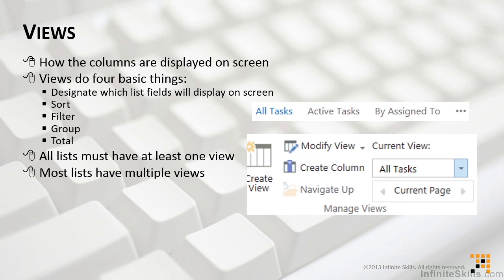Here, we can see how we'll be able to access views when we're using SharePoint, either by clicking or tapping on categories of views at the top of the list, or by using ribbon options. When we talk about lists, we know that every list must have at least one view. Most lists will have multiple views, but every list also has a default view. That's the view that first opens when you open the list. Every list has one default view, but it can only have one default view.